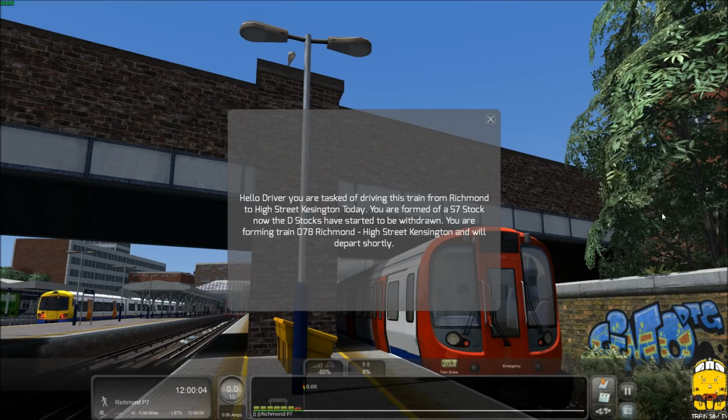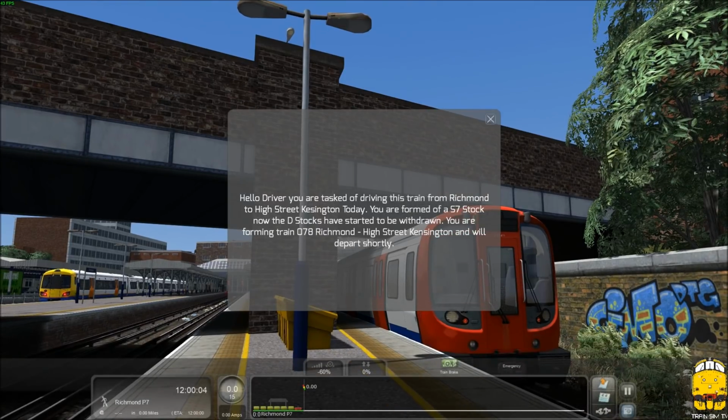So, we are at Richmond currently. And hello driver, you are tasked with driving this train from Richmond to High Street, Kensington today. You are formed of an S7 stock. Now the D stocks have started to be withdrawn. You are forming train 078 Richmond to High Street, Kensington, and will depart shortly.